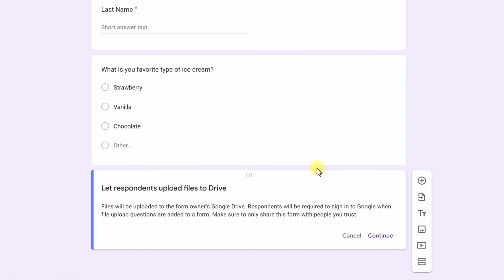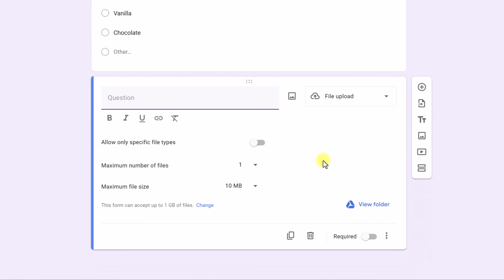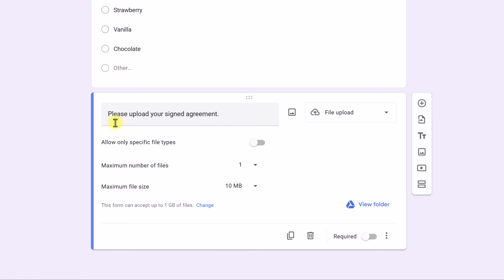In this case, I'm going to select File Upload. It's going to give me a warning letting me know that any files will be uploaded to my Google Drive. And yes, it will count against my storage as well. But don't worry, we have a few options to limit that as well. So in this case, perhaps I want people to upload a signed form. So within the text field, I'm going to say, please upload your signed agreement.